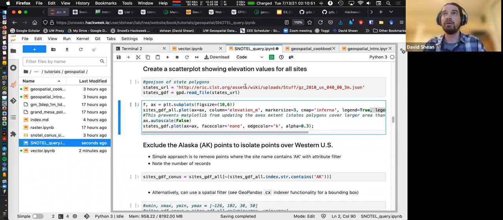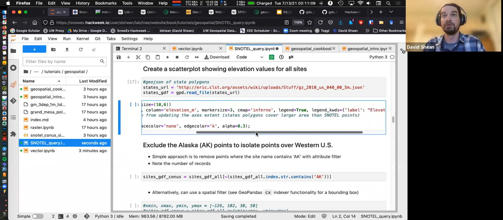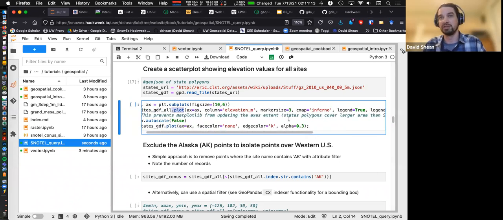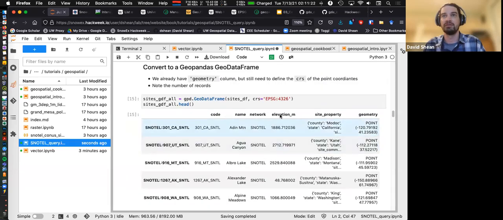Okay, so let's quickly plot them up. We're going to bring in our states again, just because I really like using that one. We're going to use the geodata frame and the plot command. This is a matplotlib plotting function under the hood. There's a bunch of other stuff here that is just for visualization. There's not a whole lot going on here, but I'm going to color the points based on the elevation values here.